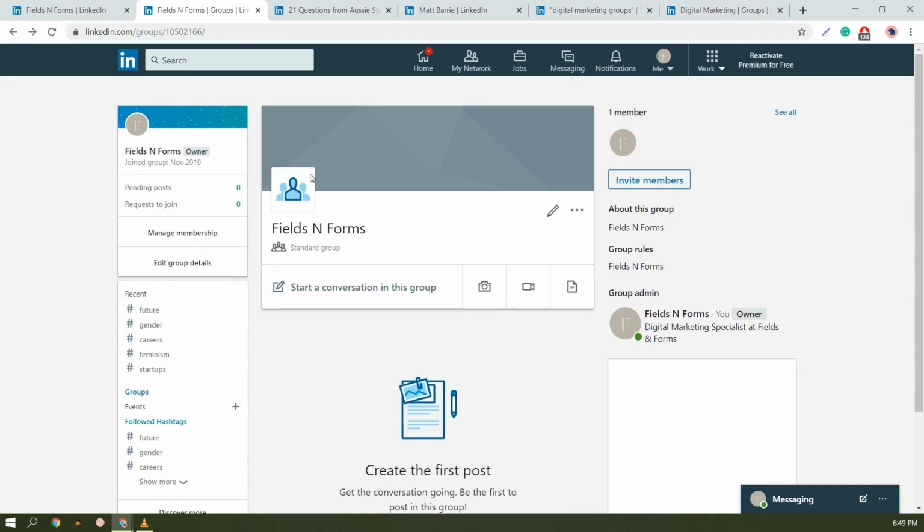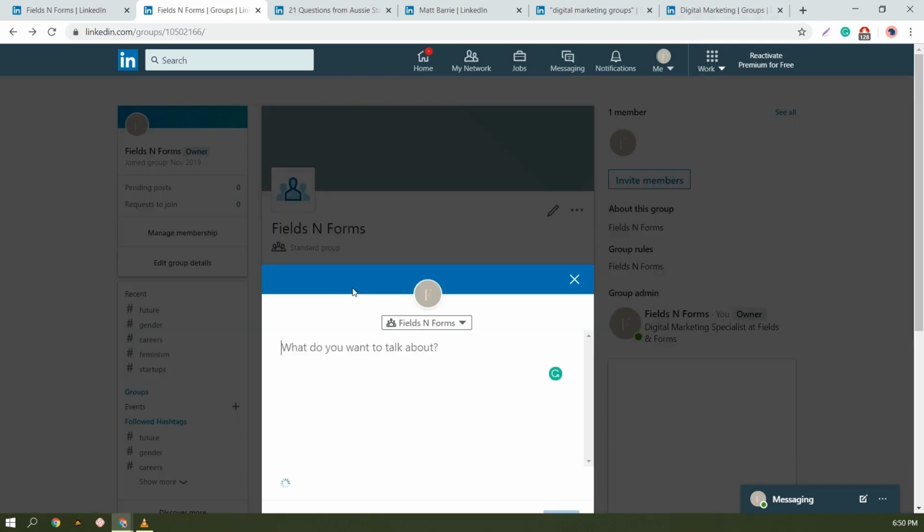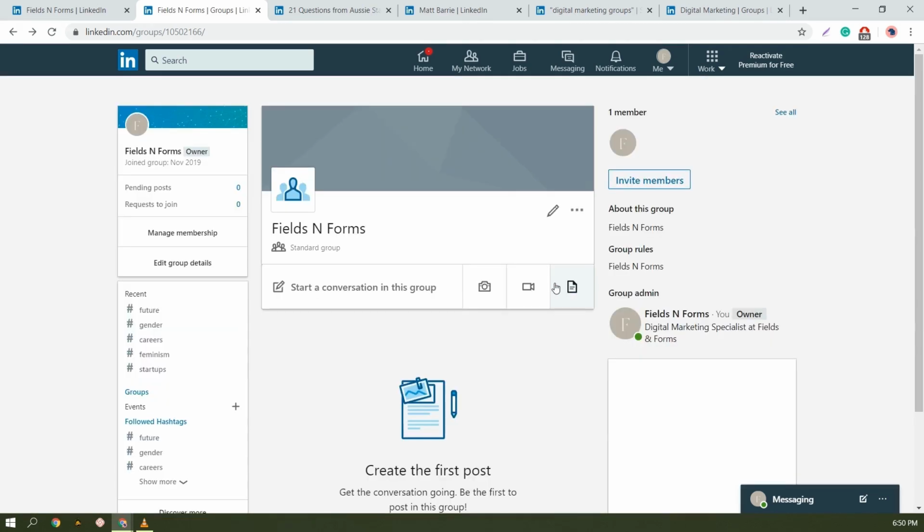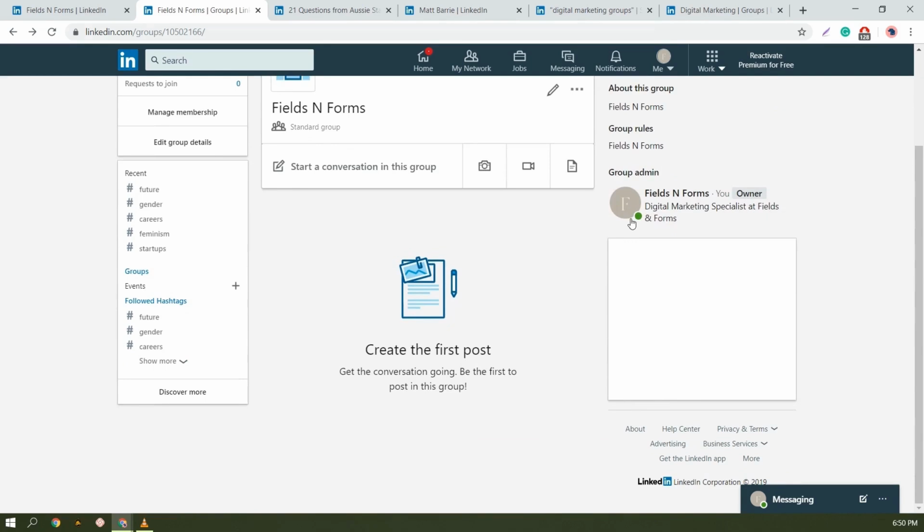The center box is where you can start a group conversation exclusive for members only. On the right side, you'll see the number of members and an option to invite additional members as well as the other group details. Now let's find a group to join.